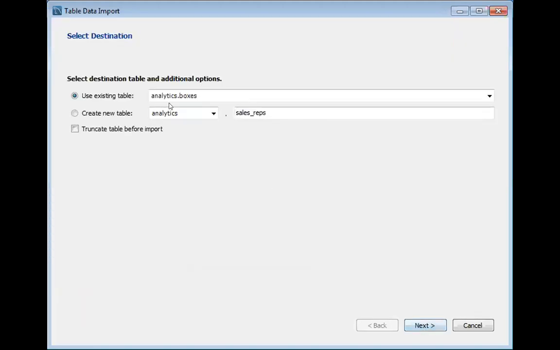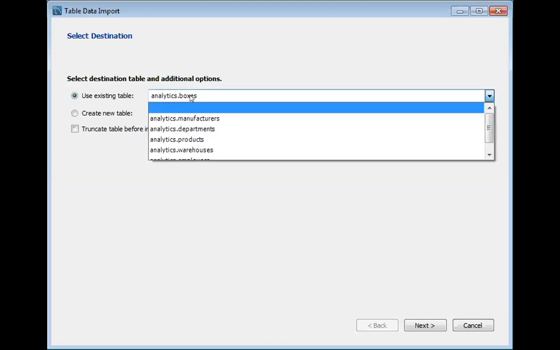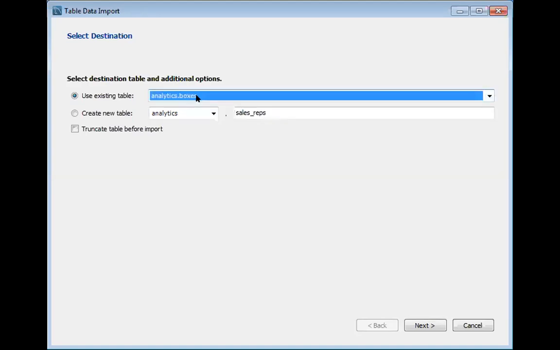Here there are two options. The first option is if you have already created a schema and a table, an empty table or whatever table you have, you need to use that table name. In our case, the table is not there. We have not created any blank or empty table, so we'll create it now.